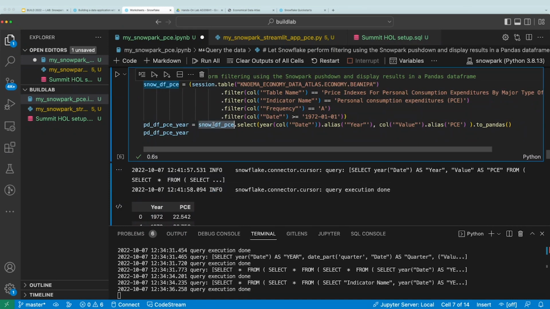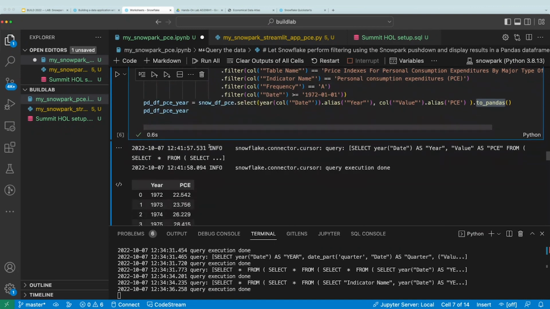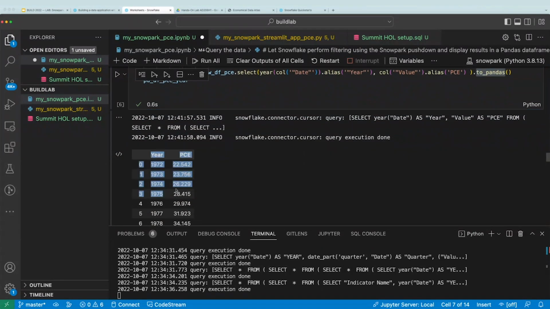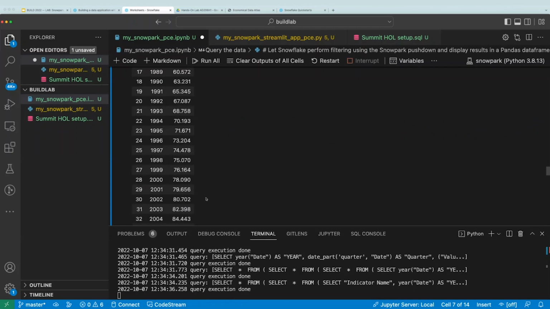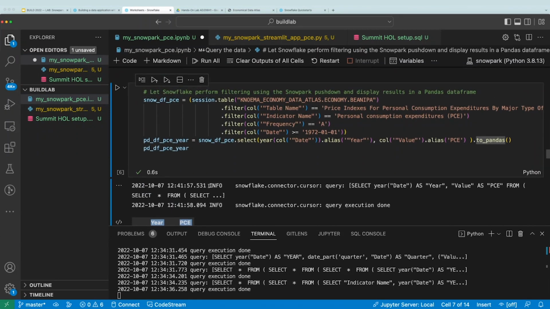What we've done here is use the data frame select and the year with a different column alias. Ultimately, we're doing it to pandas. When we do that, you'll get this data back from Snowflake. What's powerful about this is that it's doing that Snowpark pushdown, meaning that you are running this on Snowflake and being able to get the power and scale that Snowflake provides out of the box.